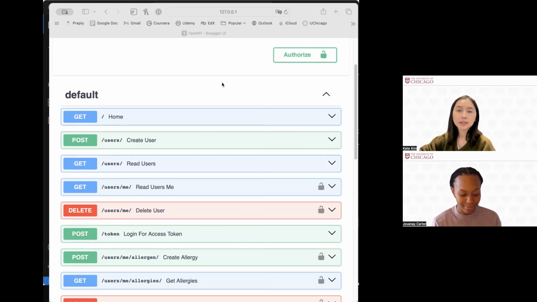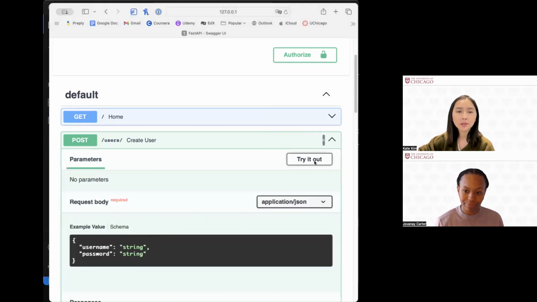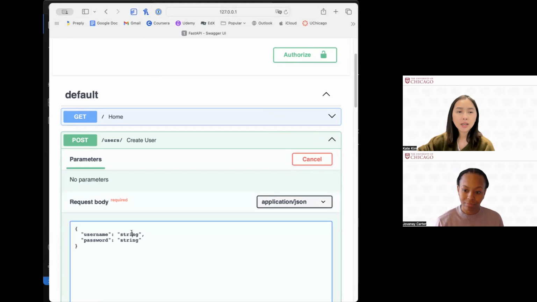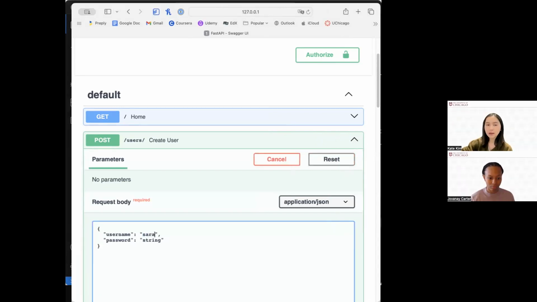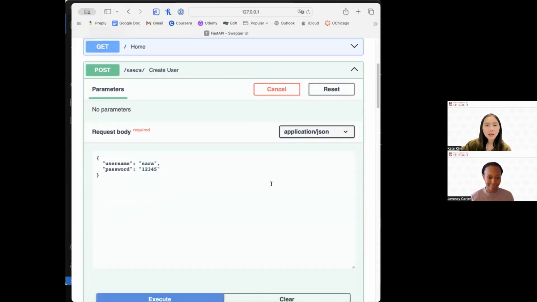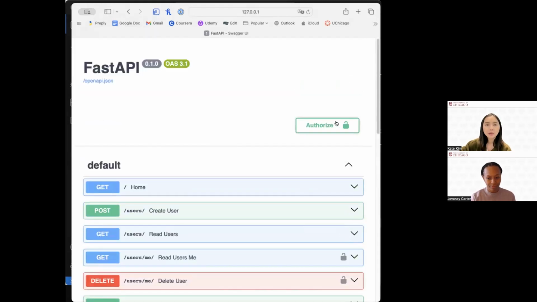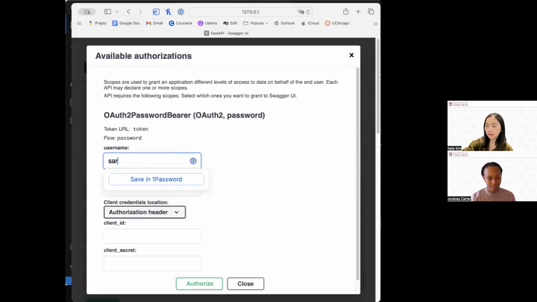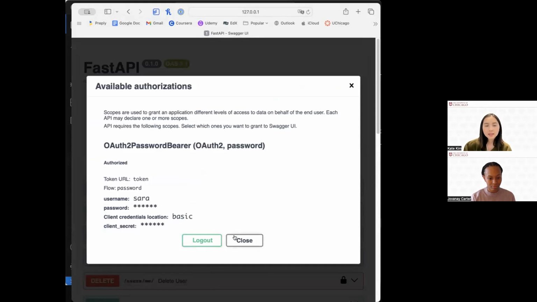So let's walk through our demo. Our API analyzes food product data against allergens that a user specifies. First, let's create a user. For example, we have a user whose name is Sarah, and she creates a very secure password. And after that, we need to log in under that username and password in order to scan the products.